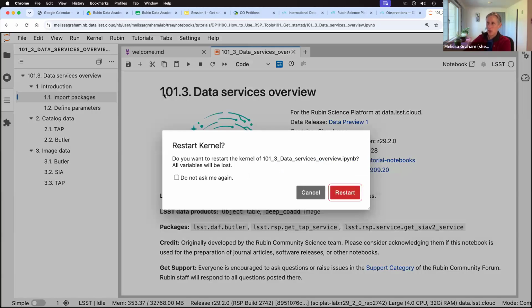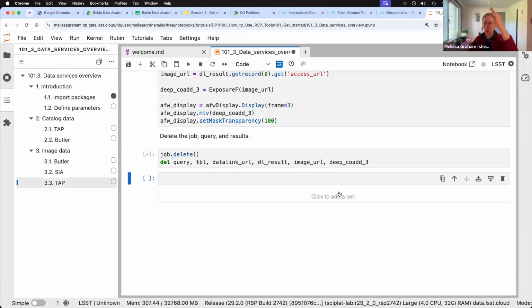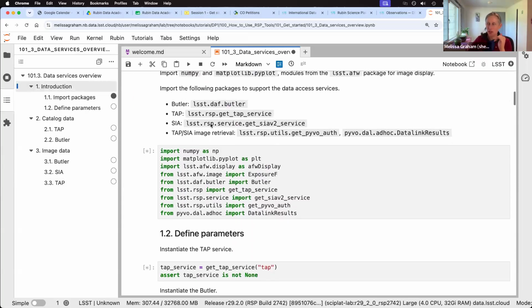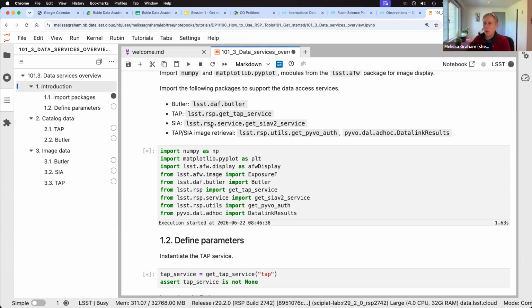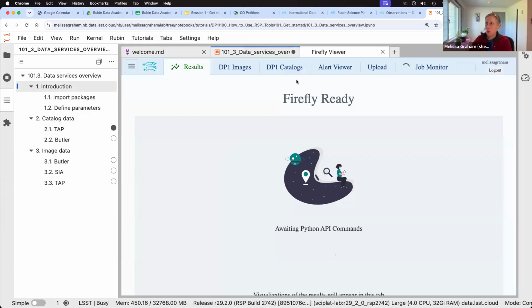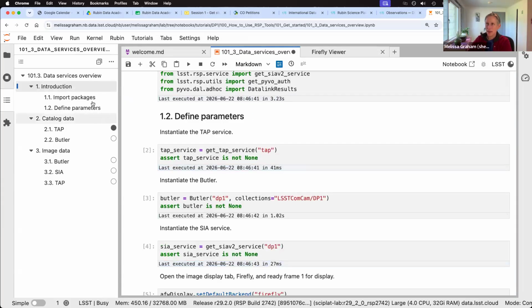So I'm just going to execute all the cells in this notebook. It's going to go through, run the code in every cell, and we can just watch it. Right now, today, I just want to give you a brief overview of what this one does. Oh, and it has opened Firefly for us. That's great.